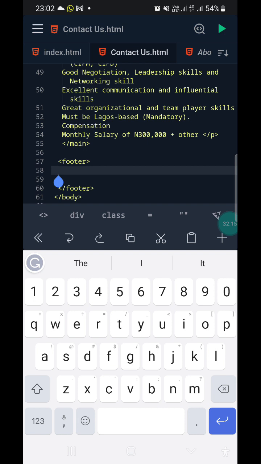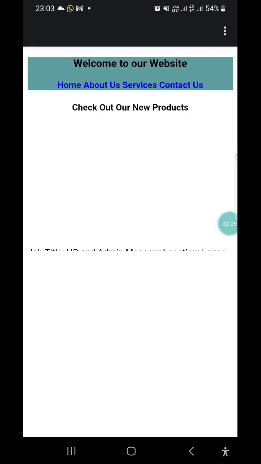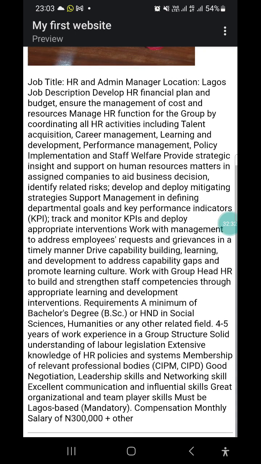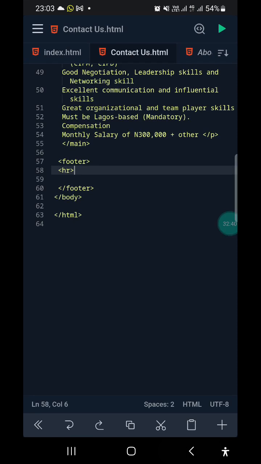Now I want a line. To put a line in a web page, you type HR. That will draw a line. Let me check. You can see a tiny line at the bottom side of this web page. That's the action of the HR tag. It will draw a line for you.